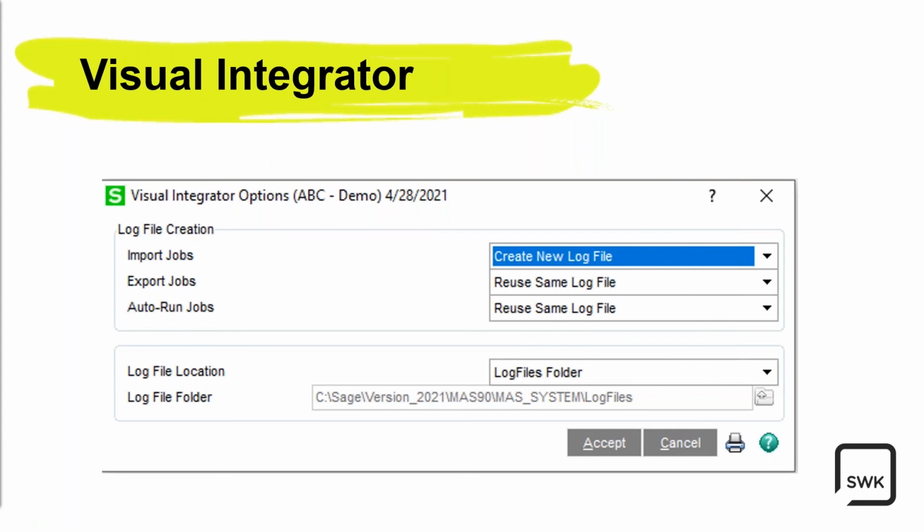That could be helpful if you are having trouble with a Visual Integrator routine and you want to see the log each time to try to identify problems. There's lots of times where I've wished I had a log from a previous time and it's been overwritten by the new one, as that's how it currently works prior to version 2021. So I think this could be helpful if you do a lot of Visual Integrator importing or exporting.